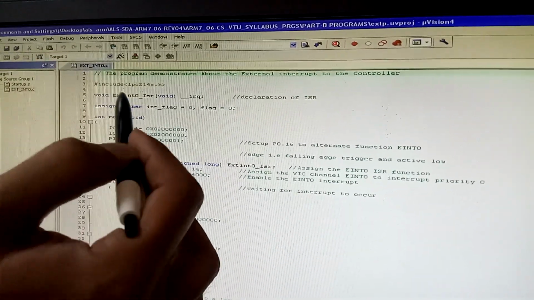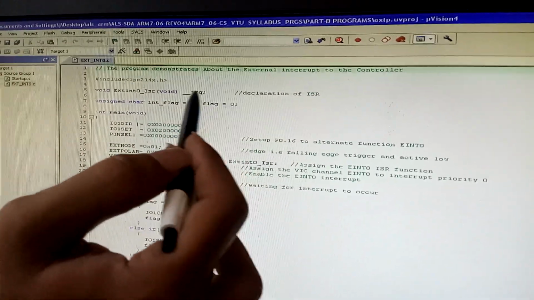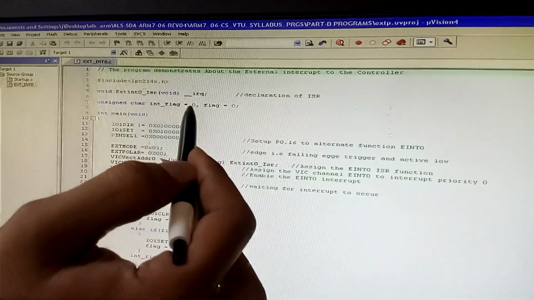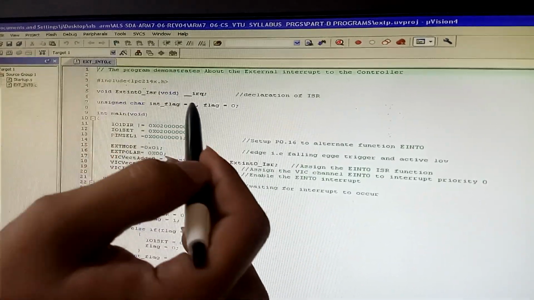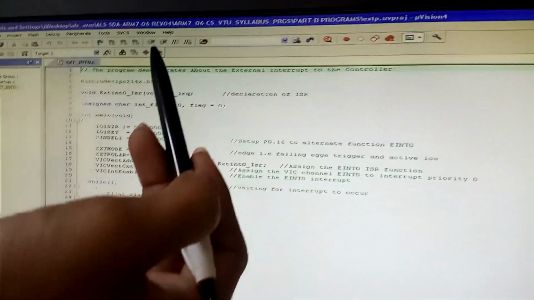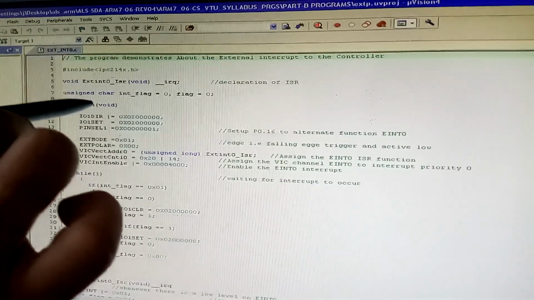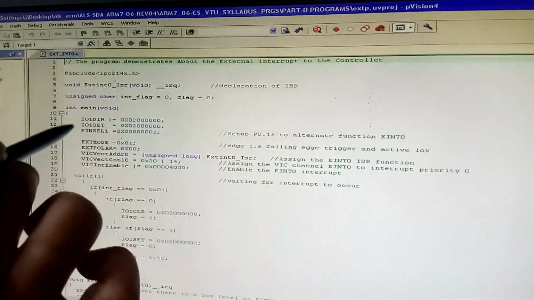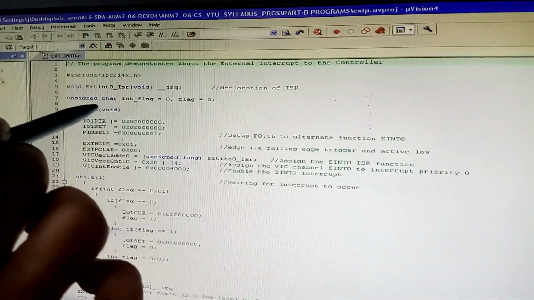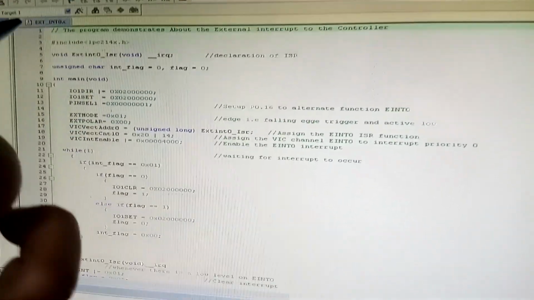Go to the next, unsigned char. We are using a flag. This is the most important thing in this program. If the flag is 0, it indicates the LED should be off. If the flag is 1, it indicates the LED should be high. This is the indication of this flag. Now coming to the main function, this is the default port. You have to set port 1.16 pin. This is the default, it should be used in this program.